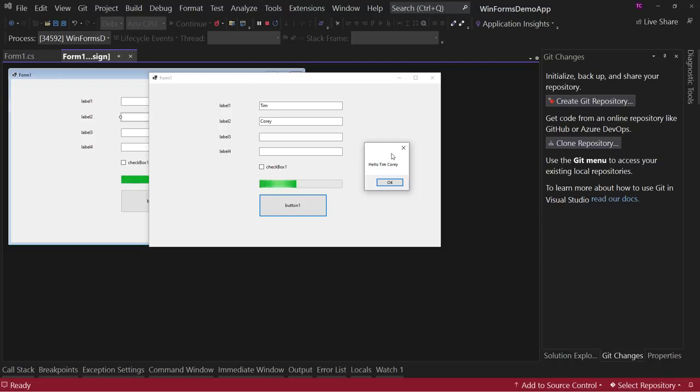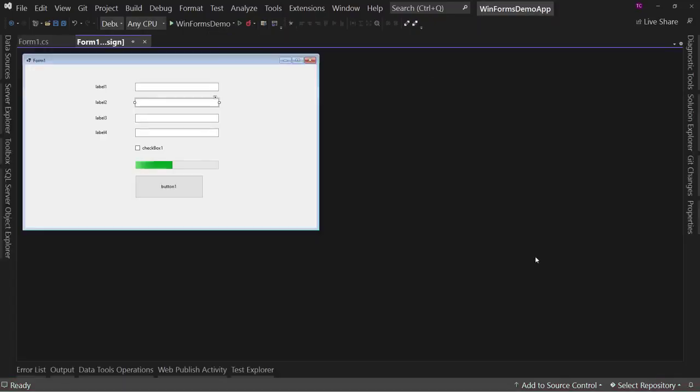And really, I don't like teaching Windows Forms as the first place to learn C#. So if you are brand new to C#, this is not the place to start, because there's a lot going on behind the scenes that we're going to talk about.